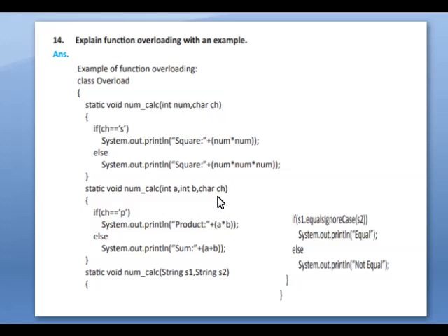Okay, so the next one is static void. Here we are using two strings. So inside of one function we are using more than one function. So it is called function overloading.